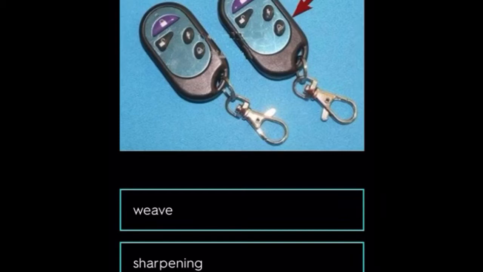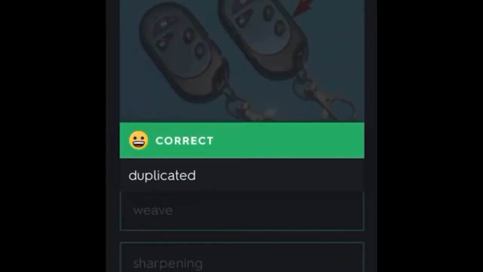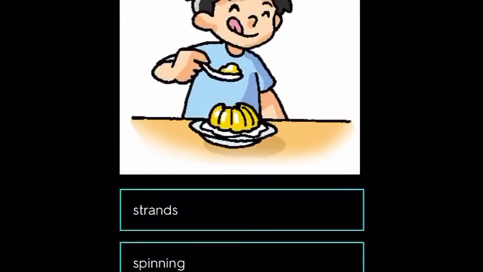Okay, now let's play a game. Okay, what's the word suitable for this picture? To make an exact copy of something. Can you tell me? Is it weave, sharpening, delicious, or duplicated? Good girl, duplicated. What about this one?